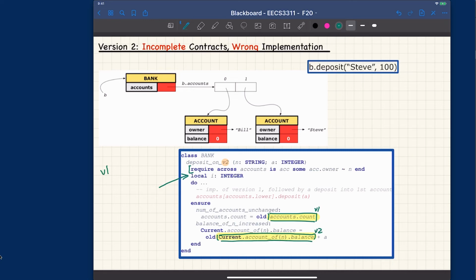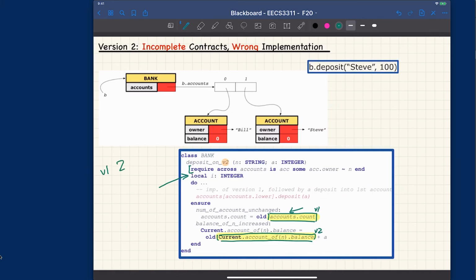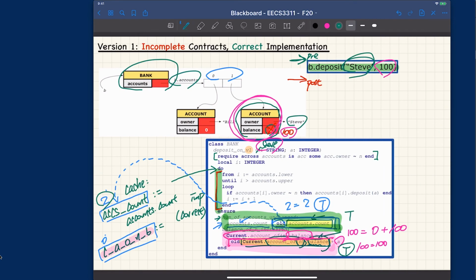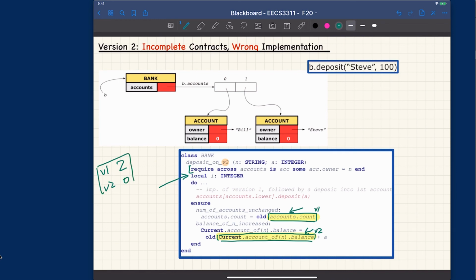So variable 1 is going to evaluate this particular expression at runtime in the pre-states. And as we said before, it's going to be 2. Okay, the same process, I don't need to repeat. And also for variable number 2, it's going to cache as before, and it's going to be 0. Okay, so now these are the cache variables. And then we execute the correct implementation first before we do the error.